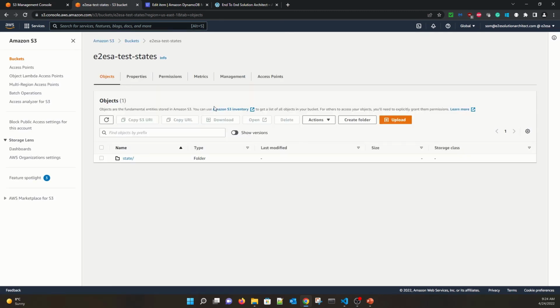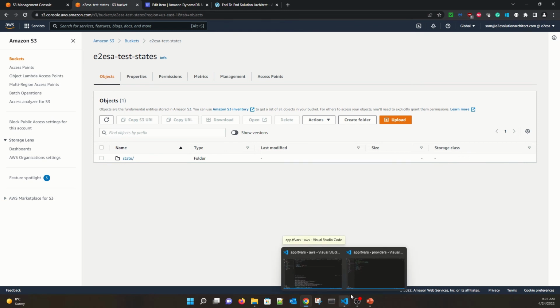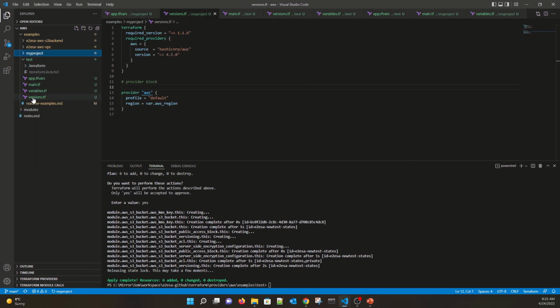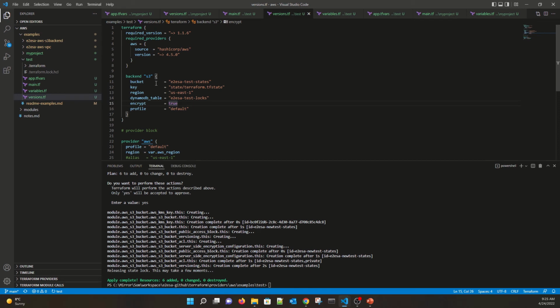And yes, we have something. You see that we have the state folder. It is there because we created this in the backend configuration in our version.tf. We configured that we want to push our key, meaning terraform.tfstate, under this state folder.